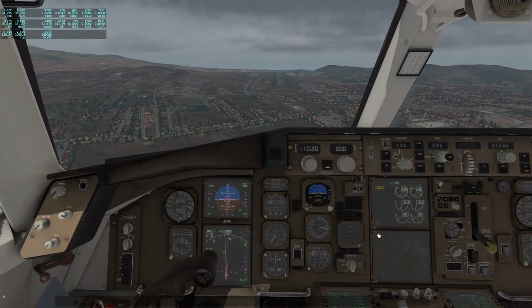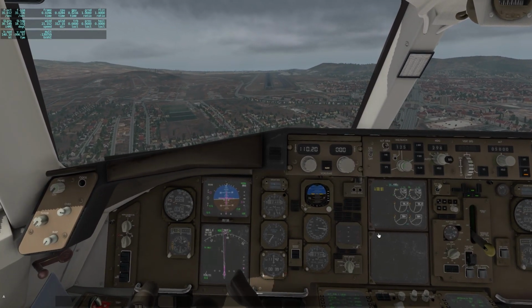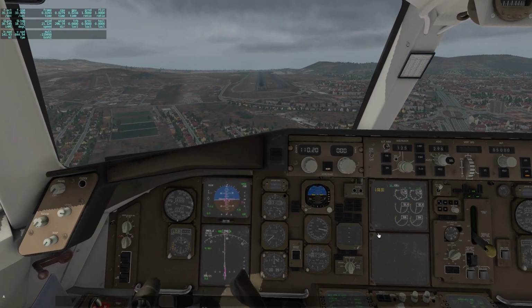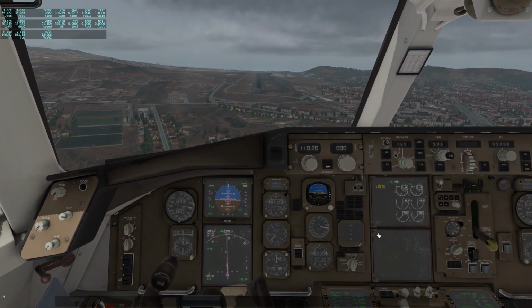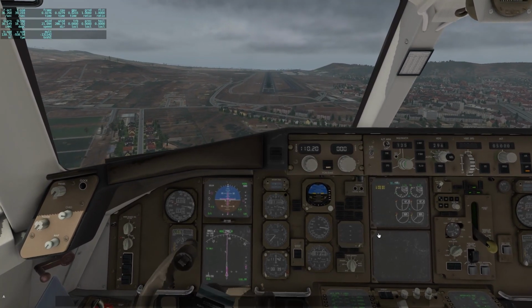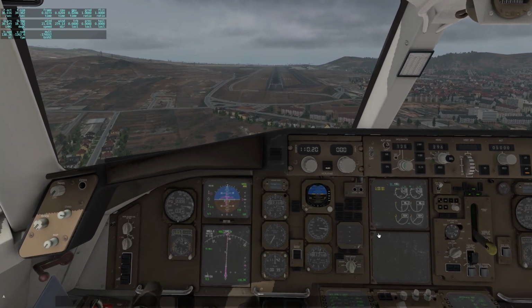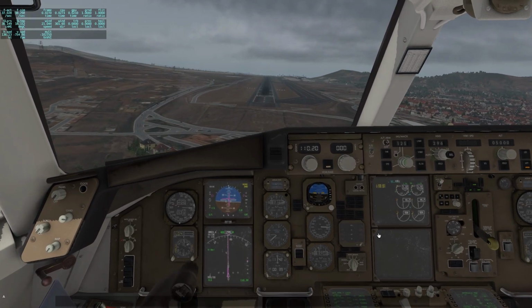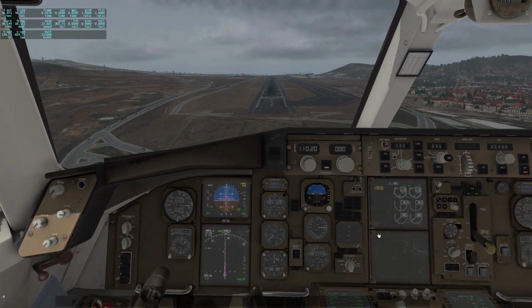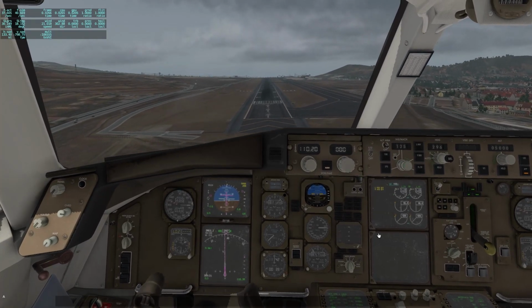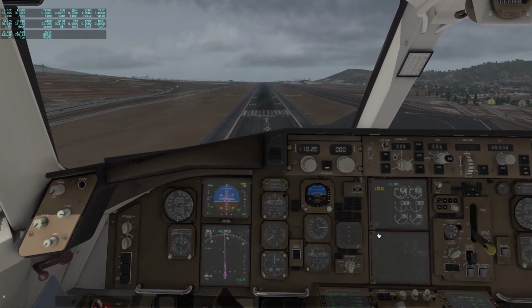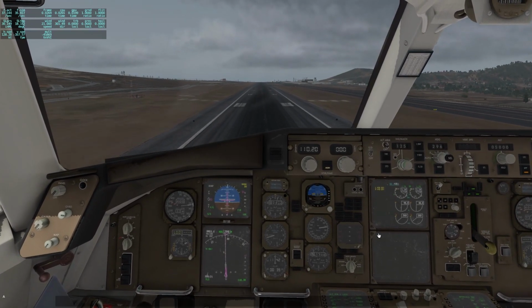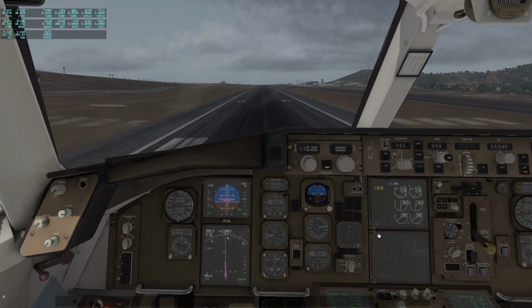1,000. Minimums. Glide slope. Glide slope. 100. 50. 40. 30. 20. 10.